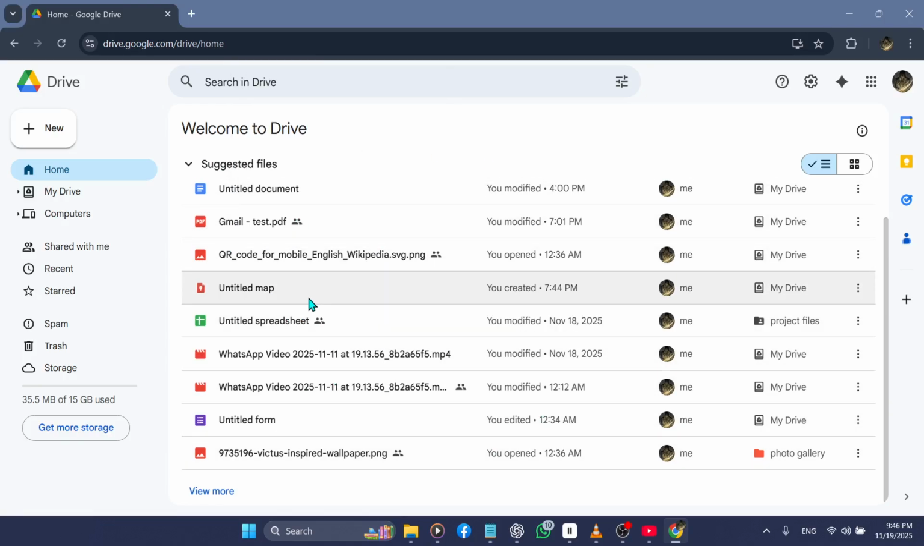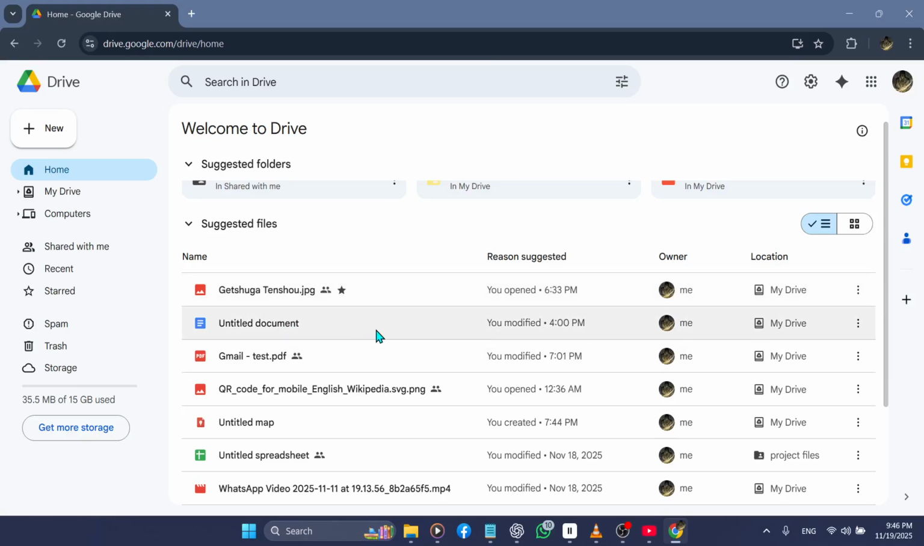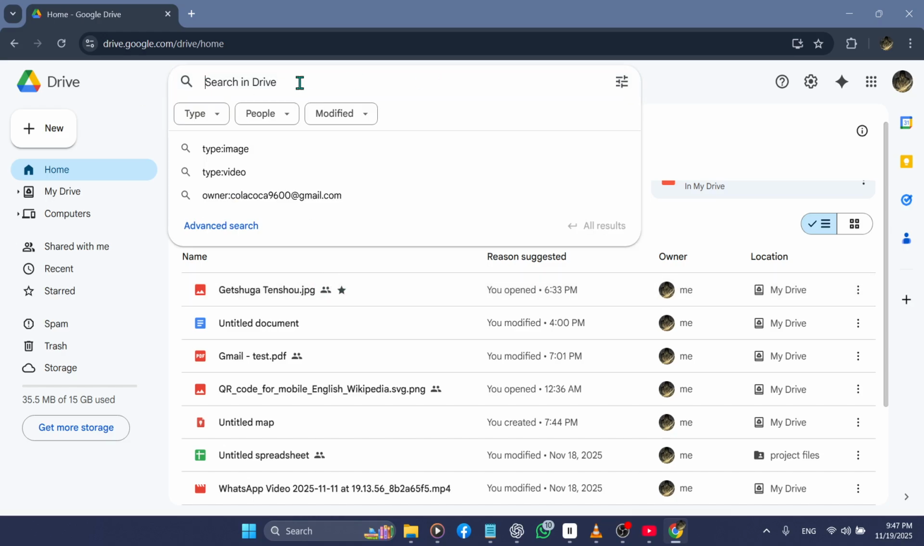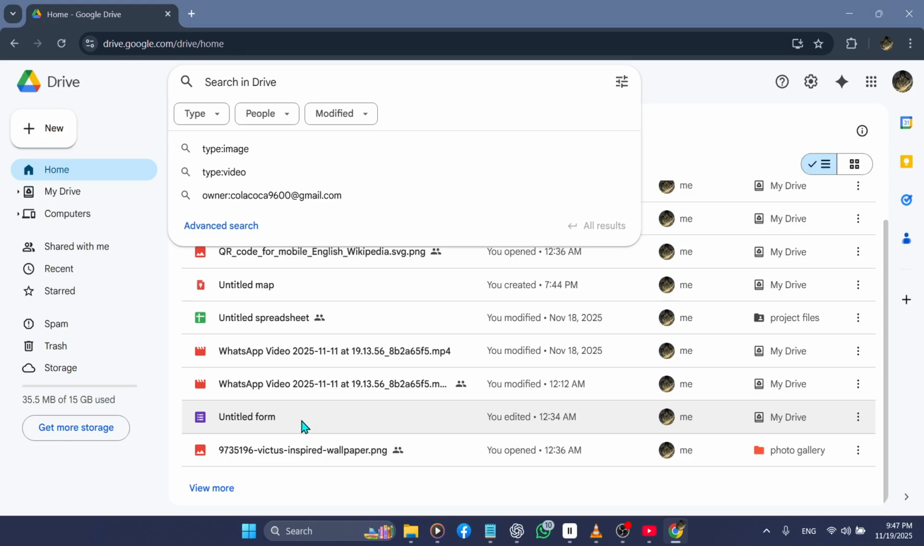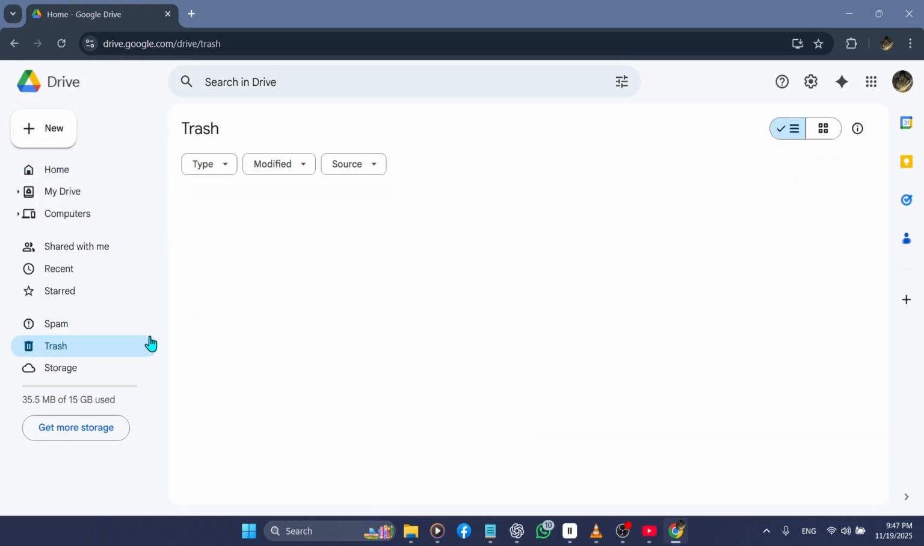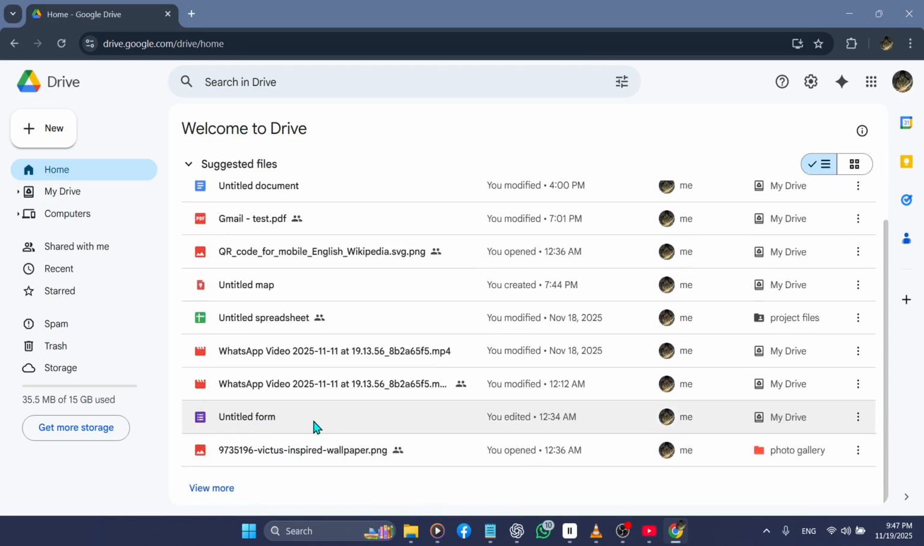Next, locate the document you want to cite. If you have many files, the search bar at the top is your best friend. It helps you find your document quickly. Once you find it, click to select it. This highlights the document and reveals additional options at the top of the page.